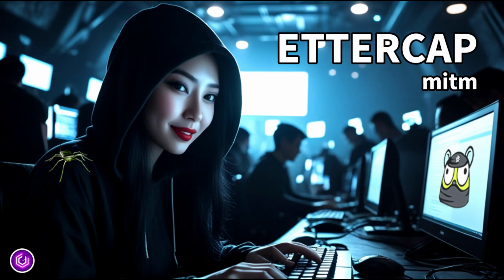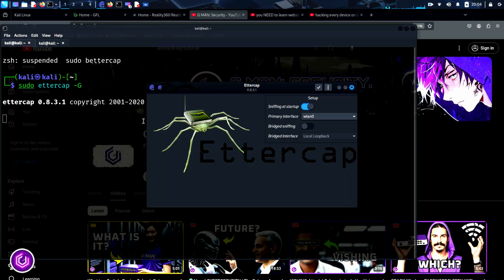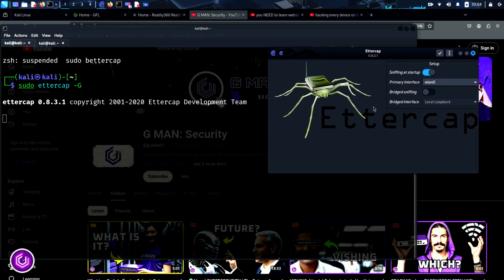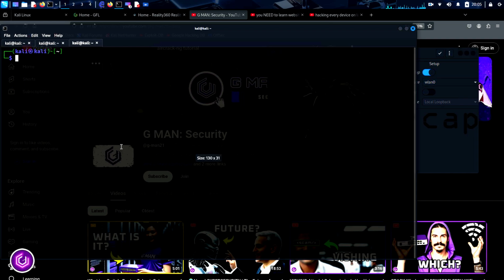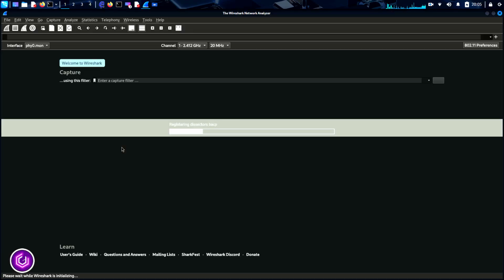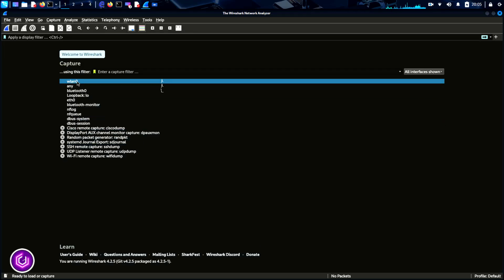Ettercap isn't as feature-rich as Bettercap, but it does have a CLI and graphical version. I am going to use the graphical by typing sudo ettercap -G. The simple interface is very easy to use. At the same time, I start up Wireshark for deep packet sniffing by using the sudo wireshark command in the CLI. During the demonstration, I am going to capture packets on the wlan0 interface, as shown above.